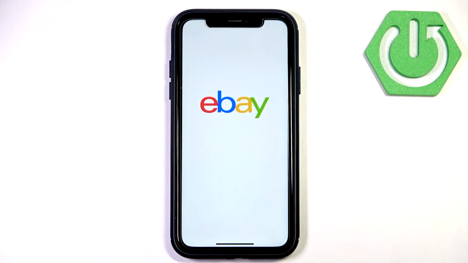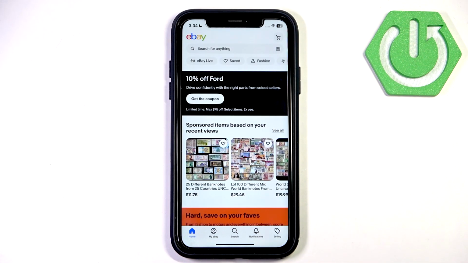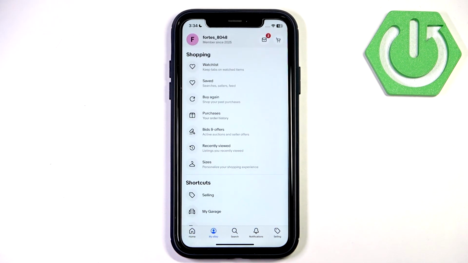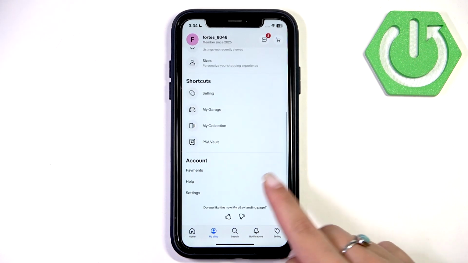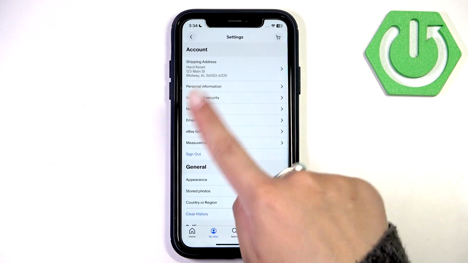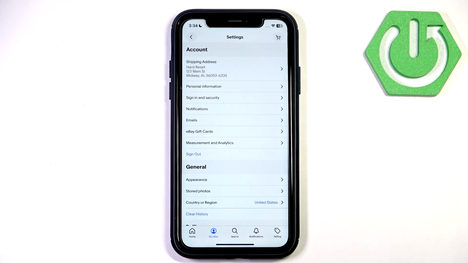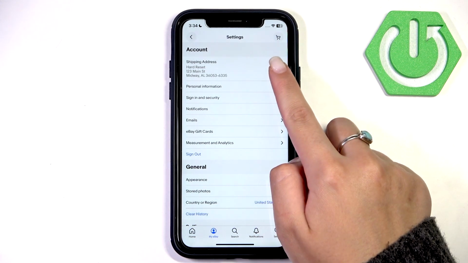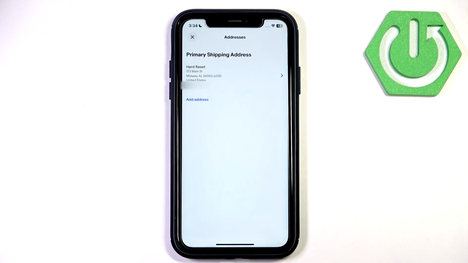So open the eBay application on your device and then enter the My eBay section that is located at the bottom side of your screen. Here, scroll down until you see settings. And here in the account section, you should see shipping address. So tap on it, and here you see primary shipping address.